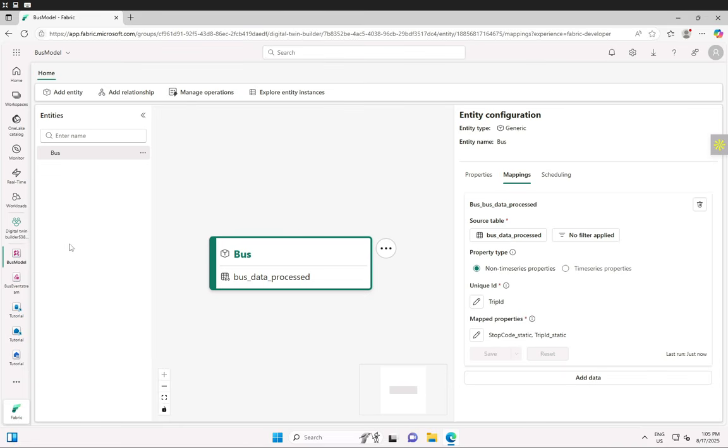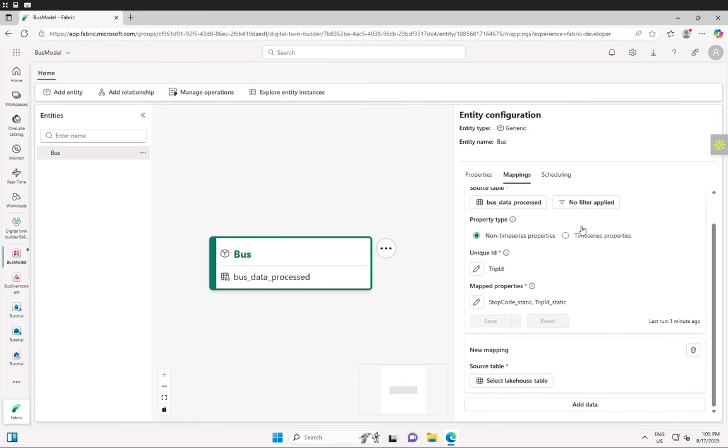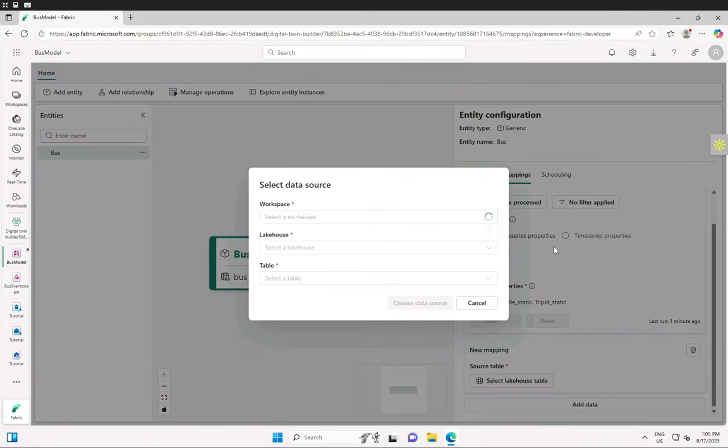Once you click that, on the mapping, you can see under mapping, add data. Under add data you can select the new mapping, so just click. Under new mapping you can select the Lakehouse table. Just click. Under this you can select the Twin Builder, the one which I will create. You can select the tutorial.